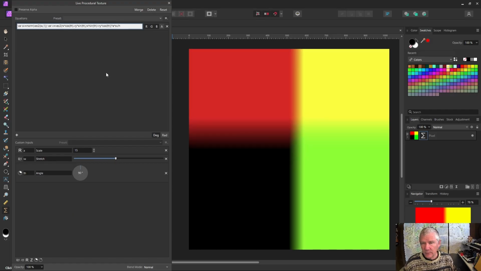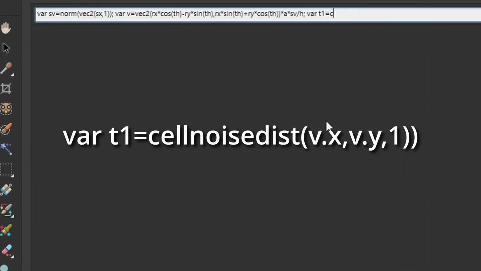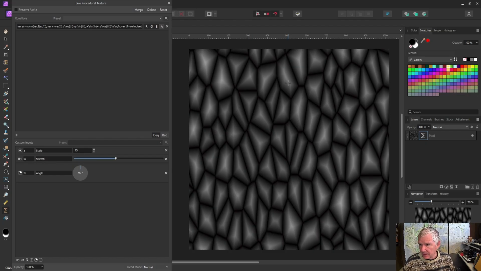Now I'm going to do my three textures. So I'll start with variable T1 equals the cell noise. So I'll make that my first texture, and cellnoisedist, and that's going to be v.x and v.y. I need to put those in individually, and I'll use 1, and let's just take a look at that. So there's my cellnoisedist.